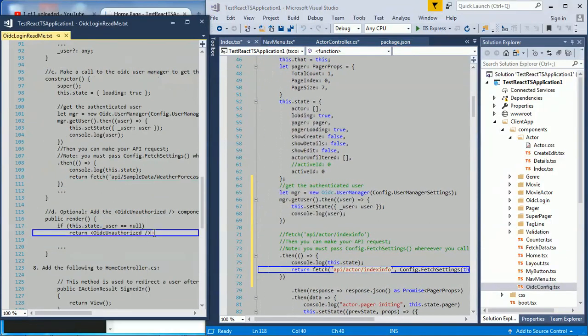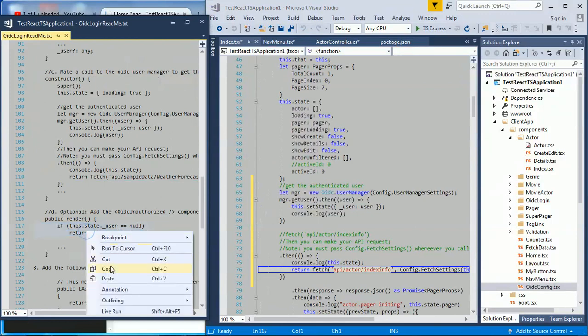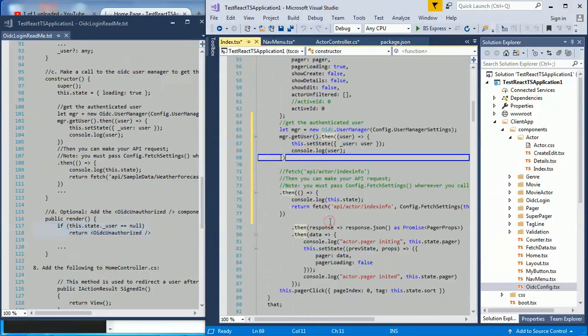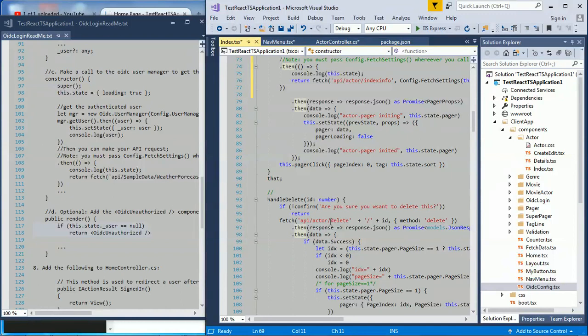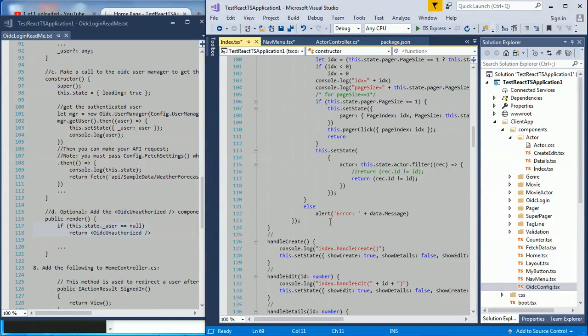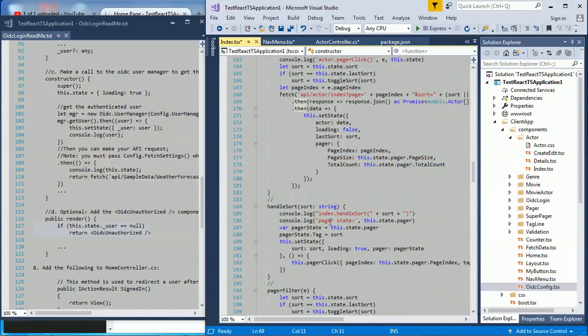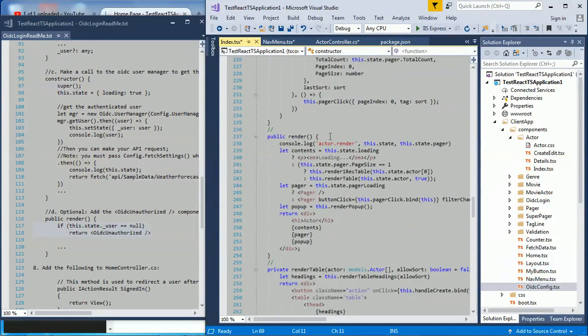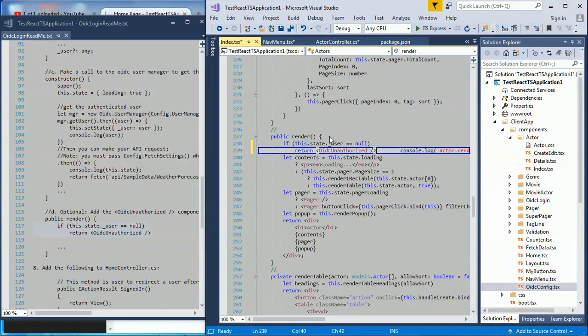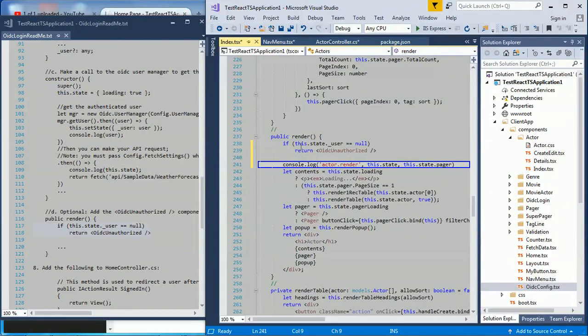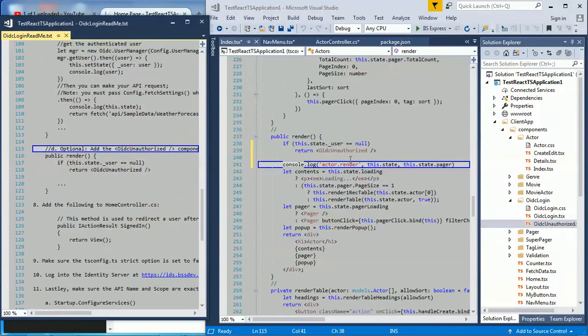Down in our render method, we have to add 2 lines of code here. And this is simply going to return an unauthorized message if the user is not authenticated. So we come down here to our render method. At the top here, we'll paste that in. And this basically says if state underscore user is null, then we're going to return OIDC unauthorized. So that takes care of the client React component.